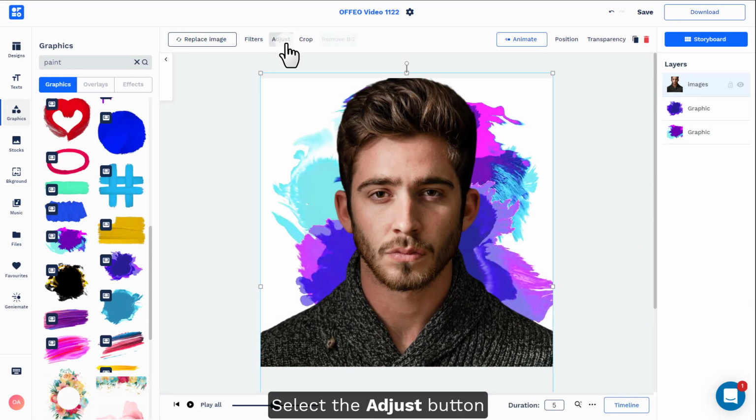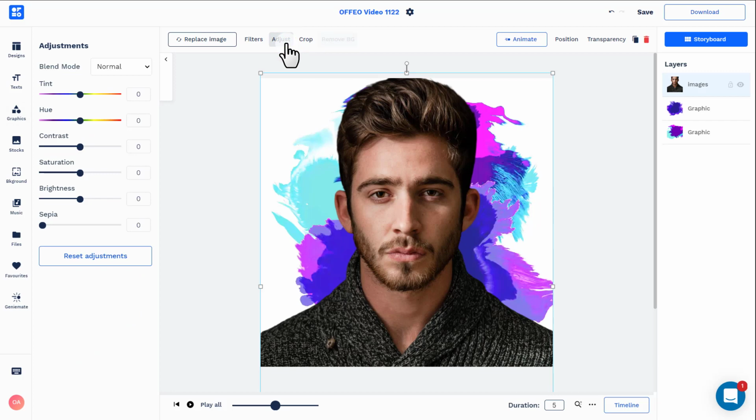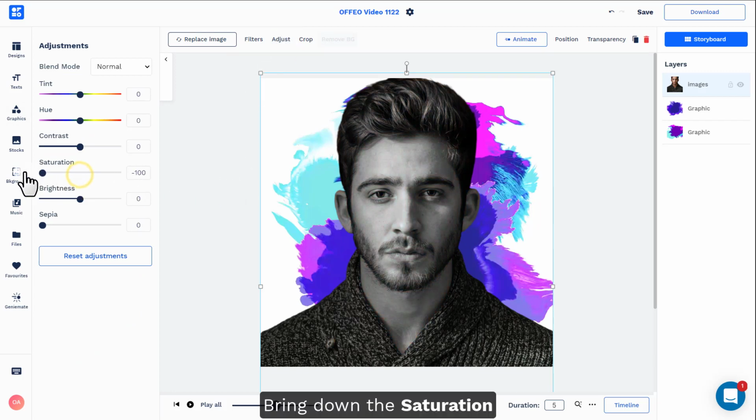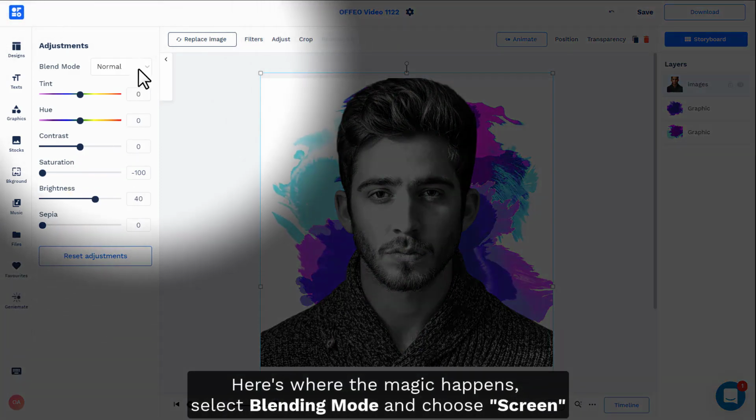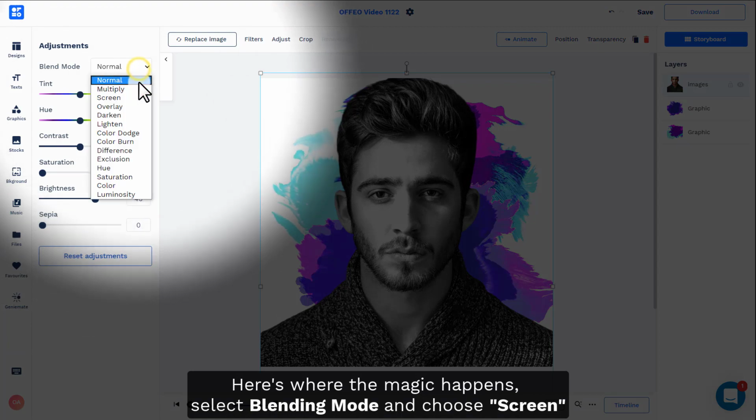Select the Adjust button. Bring down the saturation and brighten up the image. Now here's where the magic happens. Select blending mode and choose screen.